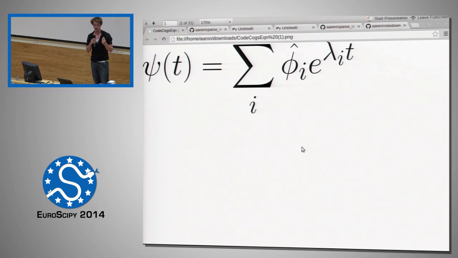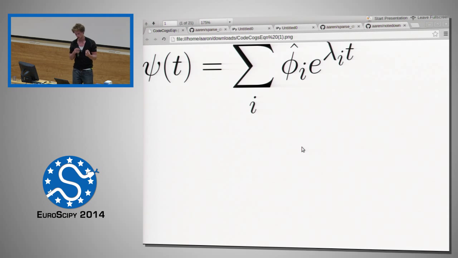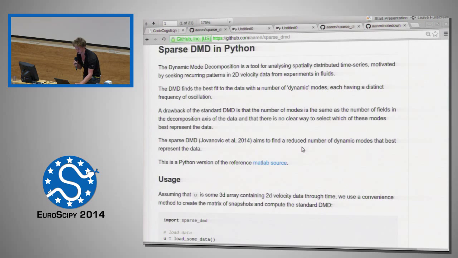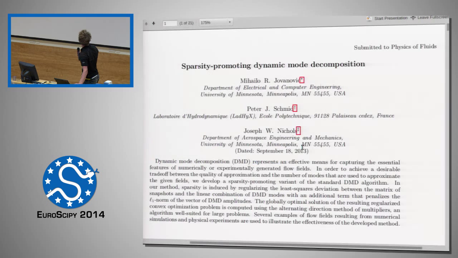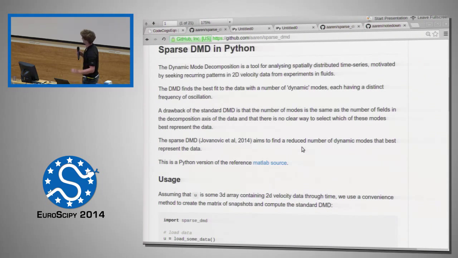So your modes both oscillate and also have a rate of either growth or decay. What this allows you to do is to identify transient features in your flow and just focus on persistent, oscillating structures in your spatially distributed data. There was some Matlab code that came with the paper, but that wasn't very useful, so I translated it into Python. I made a module on GitHub.